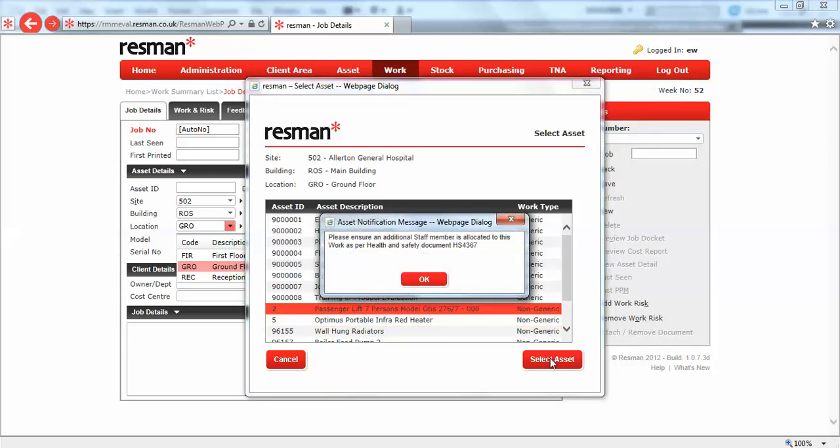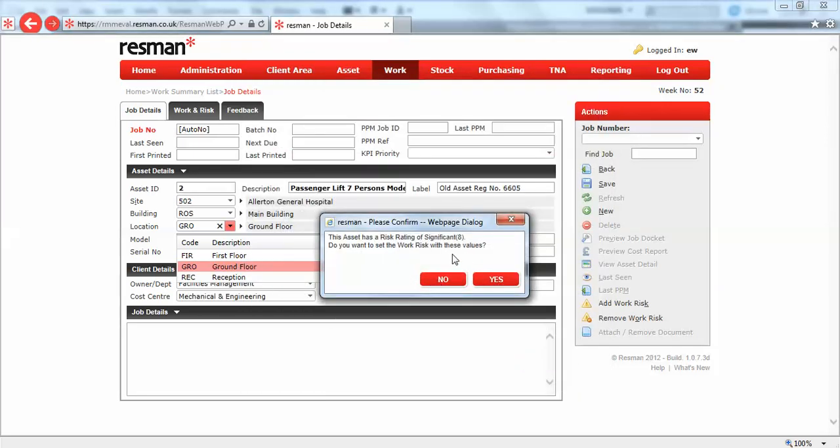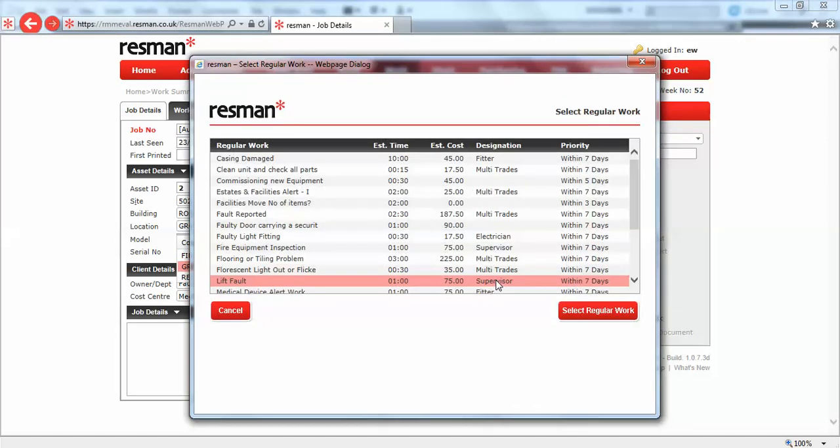We'll select that asset. This is a useful little pop-up which you can set up on the asset detail form to prompt help desk users if there's some action that they need to take. In this case it's informing us of a health and safety document. We'll say OK to that. It's telling us that we've got our risk rating. If you remember, we entered that in our regular work. We'll say yes to that.